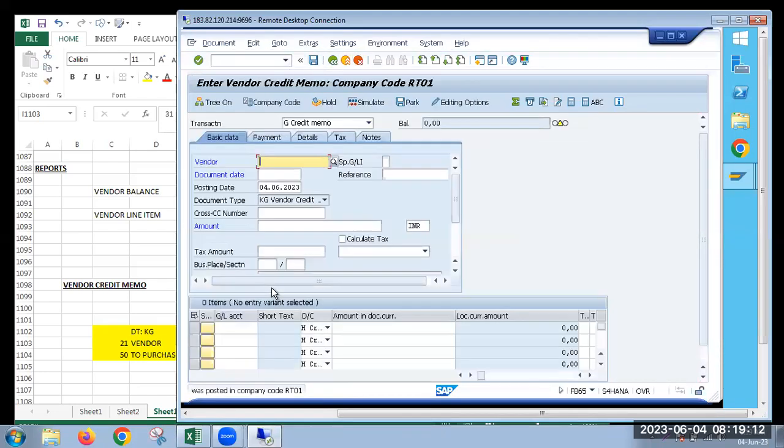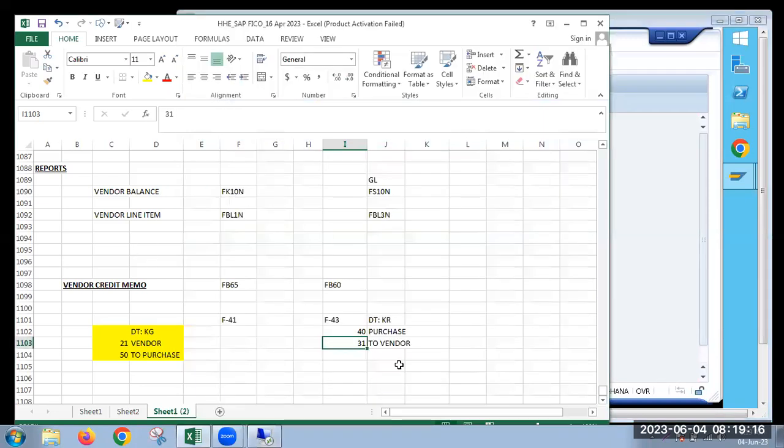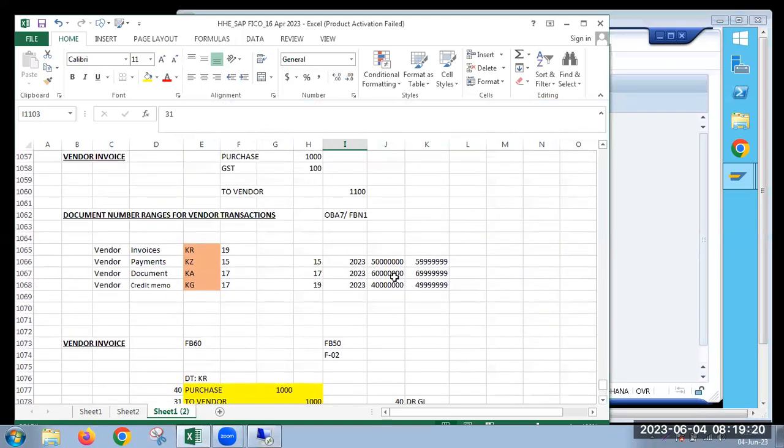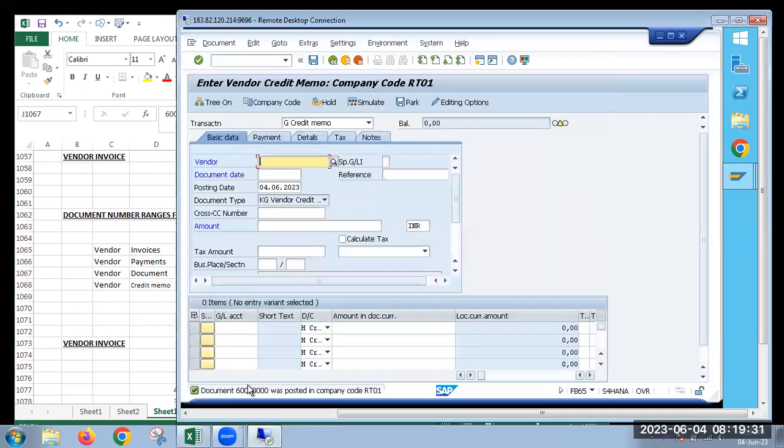You can post. The system will take a number from the 6 series. So what is the 6 series? The 6 series is with 17, that is KG and KA. Being it's a credit memo, the system will take a number from 17, that is the 6 series number. So here you can see a 6 series number has been taken to post the credit memo.